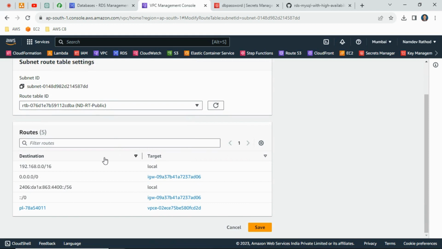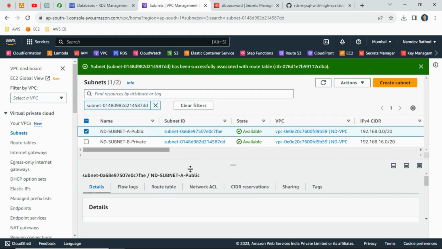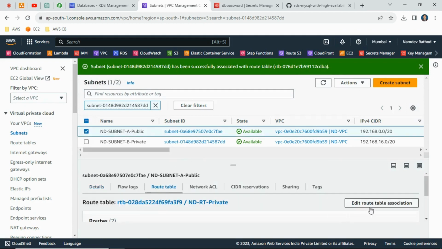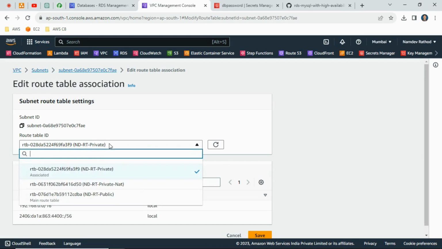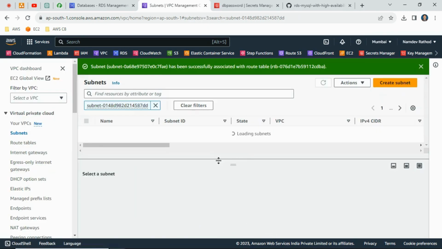A route table is basically for routing the traffic. You can see here the internet gateway is attached to the public route table. Just click on save. Do the same thing for the other one. We have two subnets here. Just select the public route table and click on save.